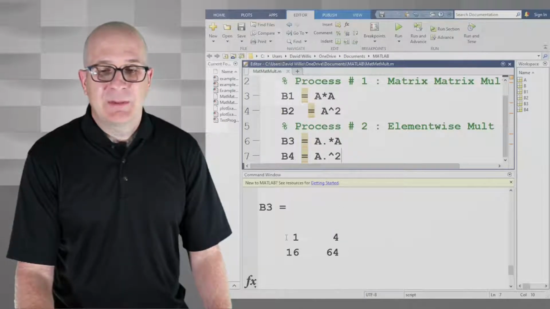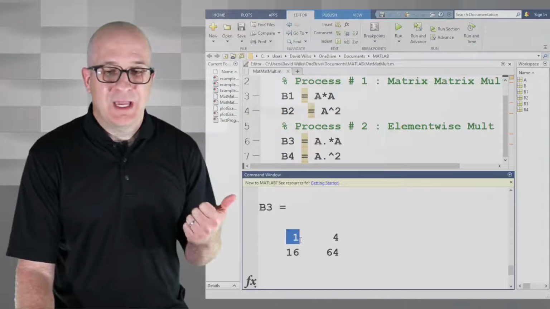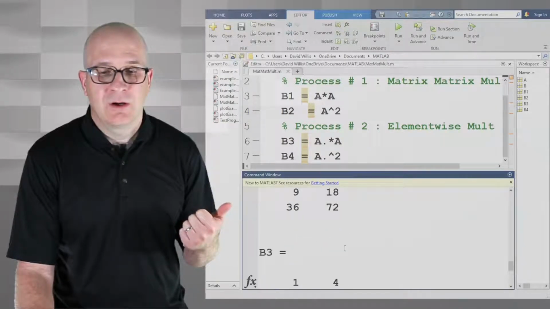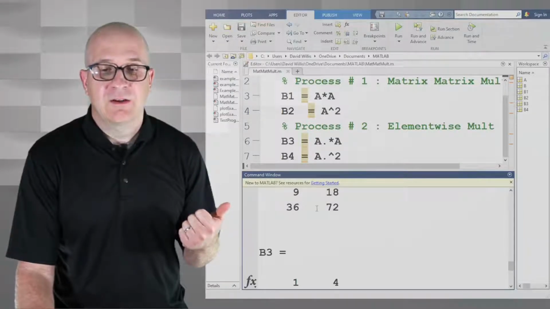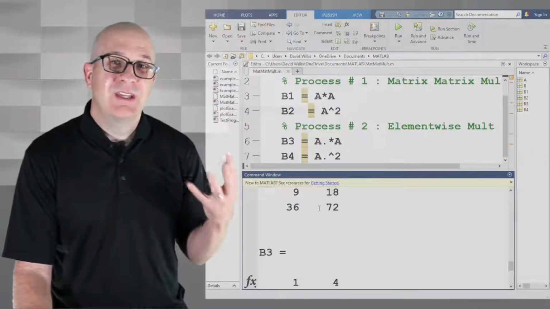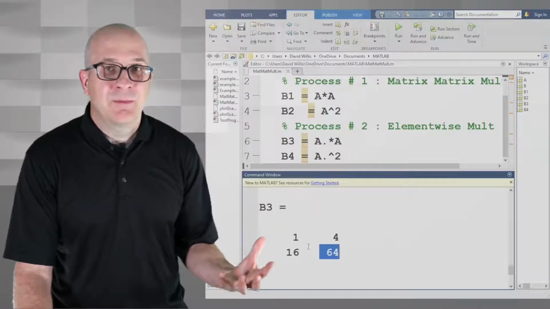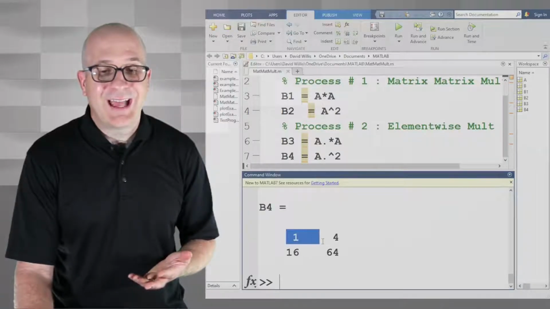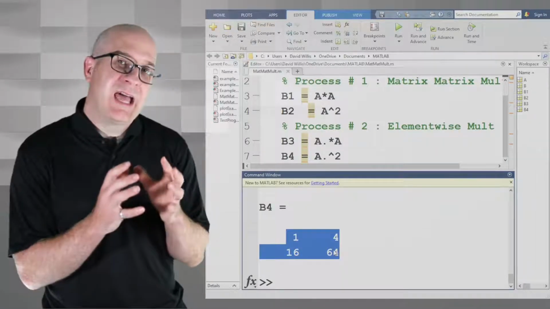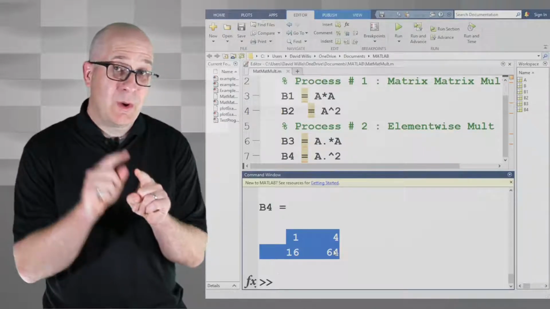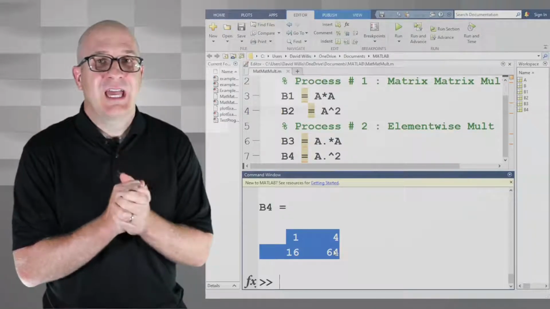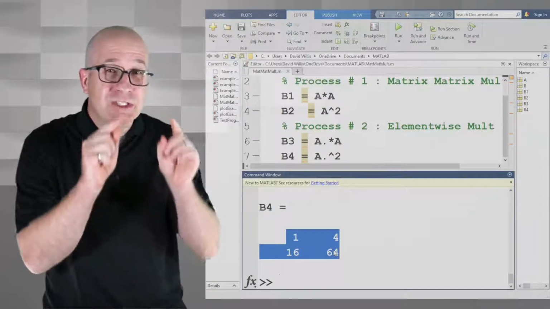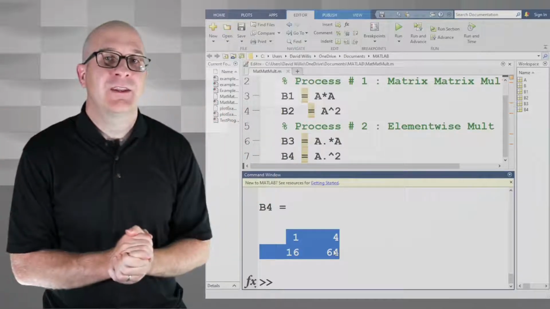If we look at element-wise multiplication, we get 1, 4, 16, and 64. Quite different than 9, 18, 36, and 72, because the operation here is element-wise and not a matrix-matrix multiply. B4 is exactly the same, which means when we take an element-wise operator like a square, we actually get the square of each element or each entry independent of the other entries.